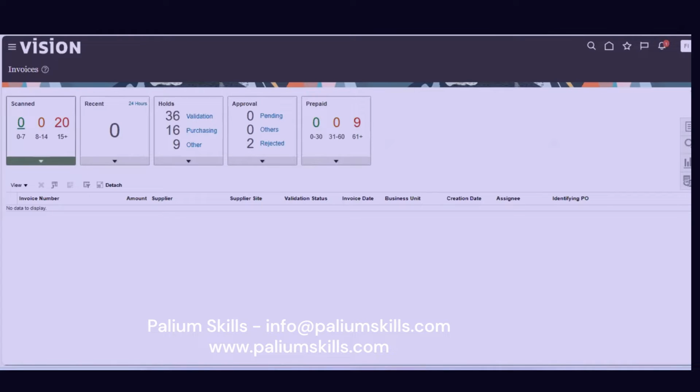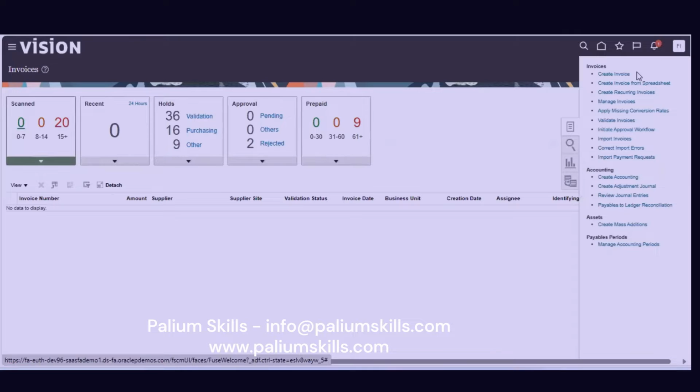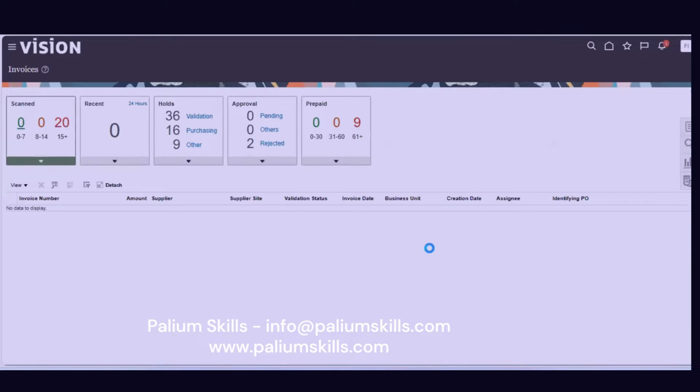On the right-hand side, you have the tasks where you can see all invoice-related functions here: creating invoices, uploading invoices, and creating recurring invoices, accounting for these. Anything relating to assets or managing the payables periods also. Just like we had GL periods, here also you can have payables periods where people can create invoices only in an open invoice period, and they are transferred to GL. Eventually, all financial transactions have to go to GL in the form of journals.